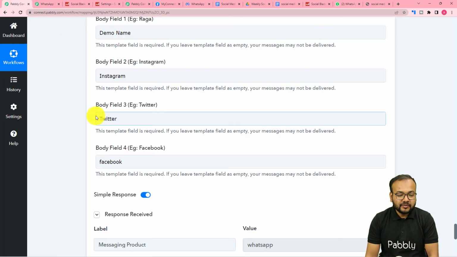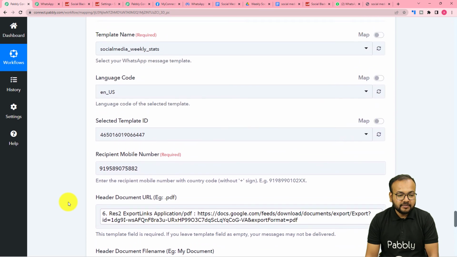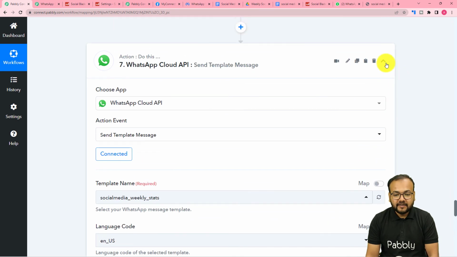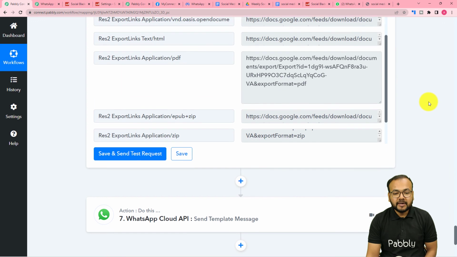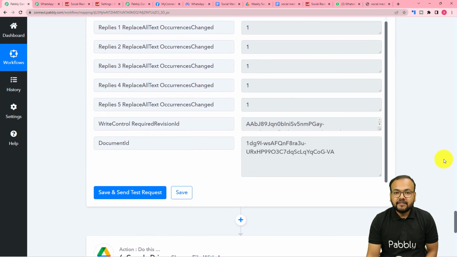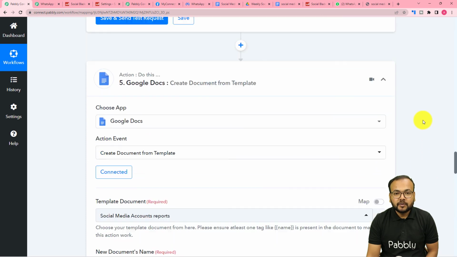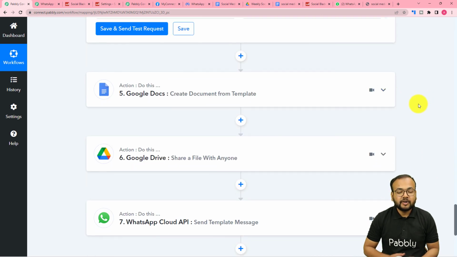So this is how it is going to work, guys. So we are done setting up this automation, and you have to set up this automation only once. After that, you don't have to do anything manually in the workflow. After that, this workflow is going to run every week on a given day automatically and send you the report message on your WhatsApp automatically.